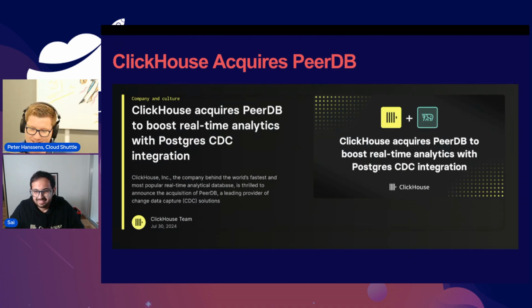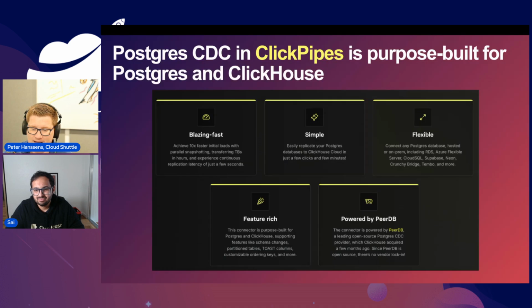So this is an exciting development in the data world. In July 2024, ClickHouse acquired PeerDB to strengthen their real-time analytics capabilities. This acquisition means deeper integration, as we've seen, better support, and a more seamless experience for organizations looking to scale their analytics. What makes this solution special?